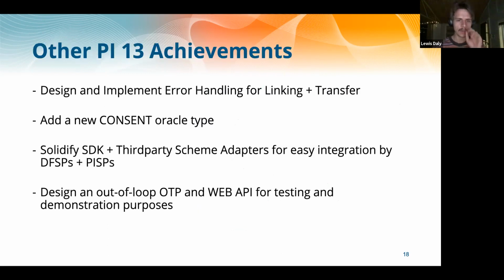So some other objectives that weren't really in our PI, but were covered, and we knew that we'd have to do them in many ways. So designing and implementing some of the error handling. Where we were at the last PI was you could talk to Mojaloop, you could talk to the third-party API in Mojaloop, and if something went wrong, you wouldn't ever know about it. I call it the black hole. Things would just disappear into the black hole, and we didn't have any error handling in that case.